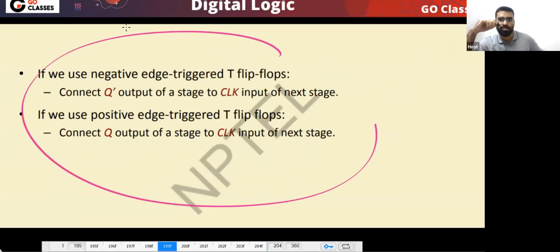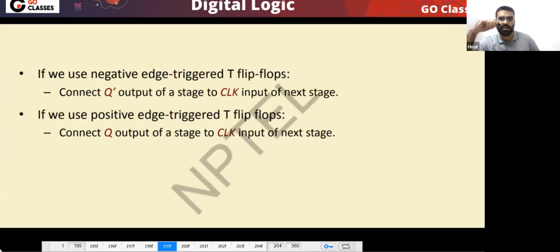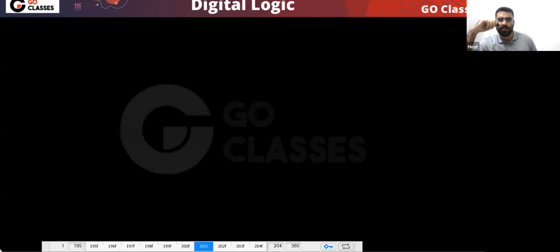And this you can see for the binary down counter. For the binary down counter, what will you do? Tell me. For the binary down counter, if you have a negative edge triggered flip-flop, then you will do this. And if you have a positive edge triggered flip-flop, then you will connect like this. This we have already seen.